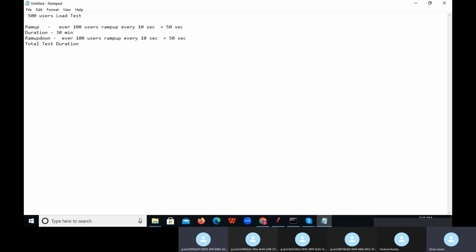Duration is equal to, now we need to add the ramp up time. What is the ramp up time? 50 seconds, plus the duration of 30 minutes, plus your ramp down, also 50 seconds. So how much will the total time be? 31 minutes 40 seconds. It means your test will be completed in 31 minutes 40 seconds, including the ramp up and ramp down design.